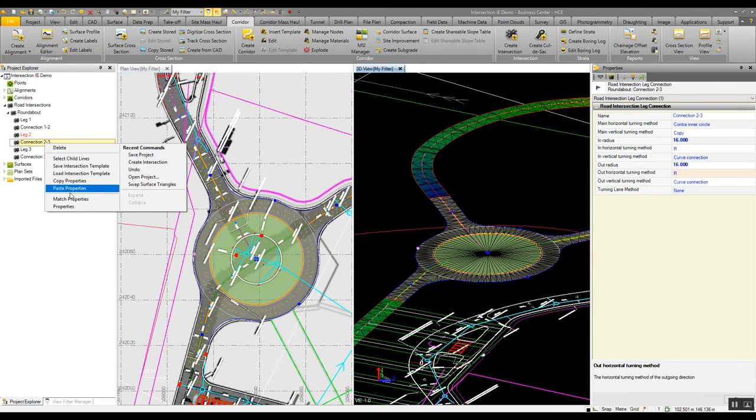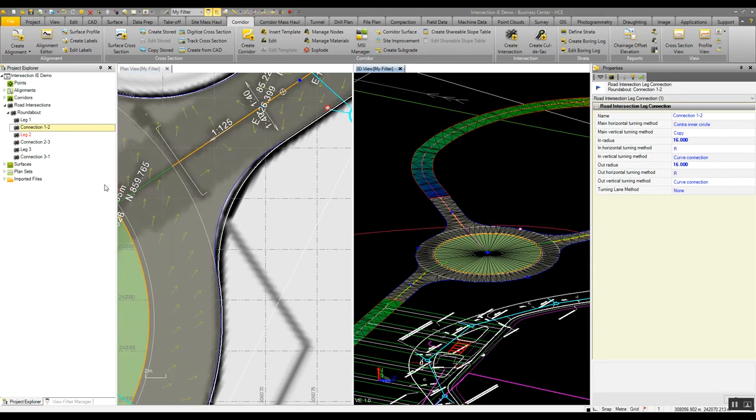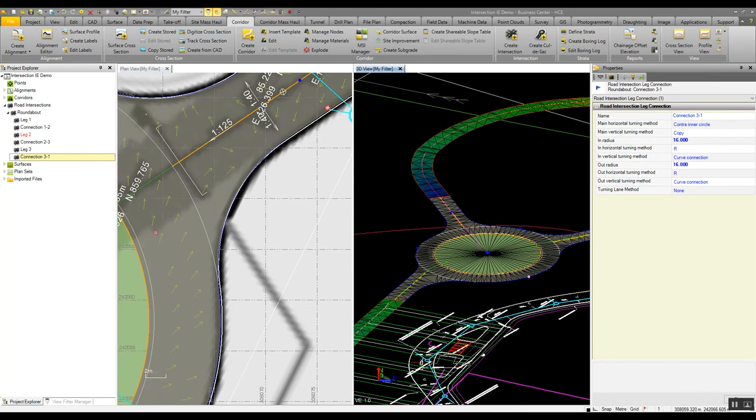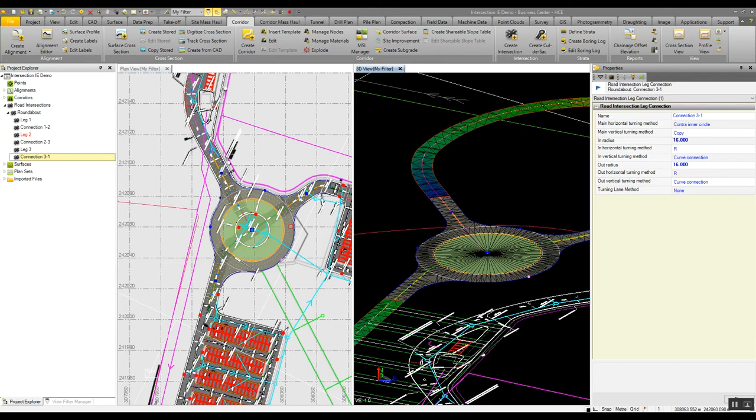So what I can do is copy the properties from this connection and paste that into our other two connections. That then updates the model, so we could see in these two curves here, and we're about to see the change effect in this one. So paste again in here, and we see then we're matching to this correct size of our roundabout as needed.